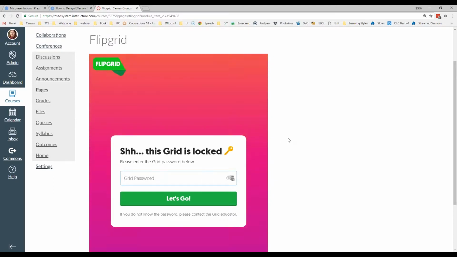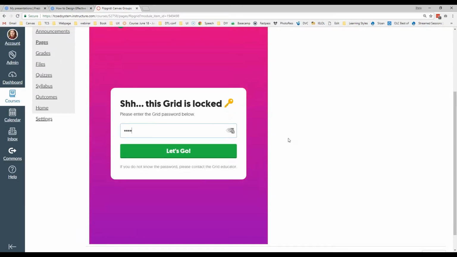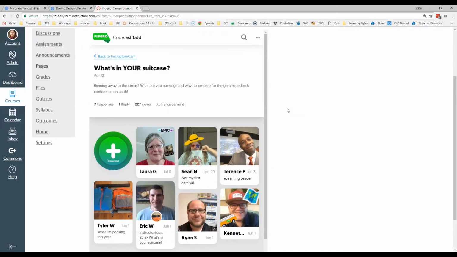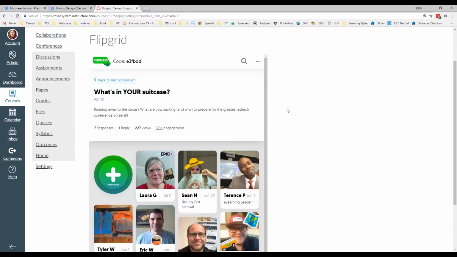So this grid is locked. This isn't one that I created, but I thought it would be interesting to showcase. So it has a password. This is for a conference that I'll be attending in a couple weeks. It's a Canvas user conference. And so they theme the conference every year. They make it pretty silly. Sometimes it's 80s themed, or last year it was spy, like 007, so they call it 0017. And so everything was spy. This year it's carnival themed, which I think is probably the most silly.